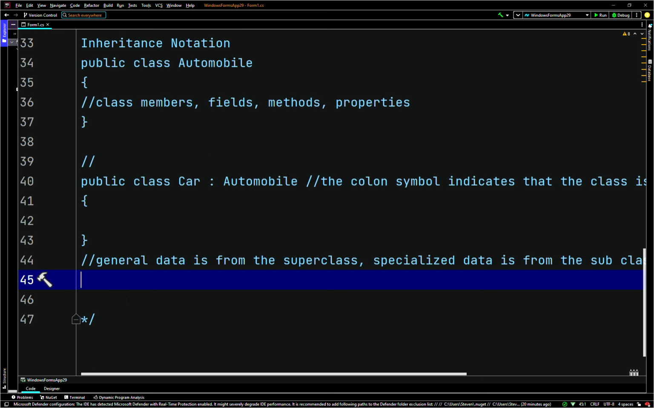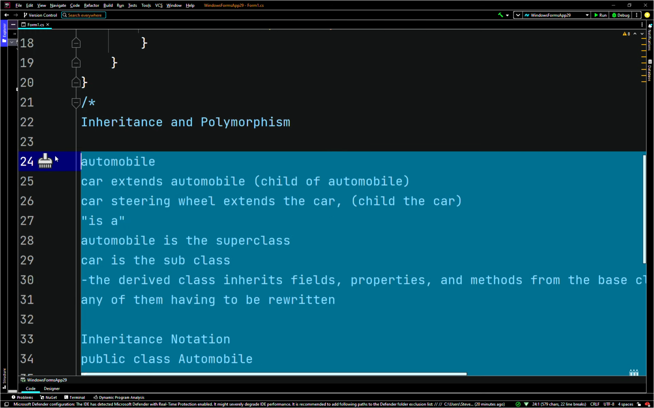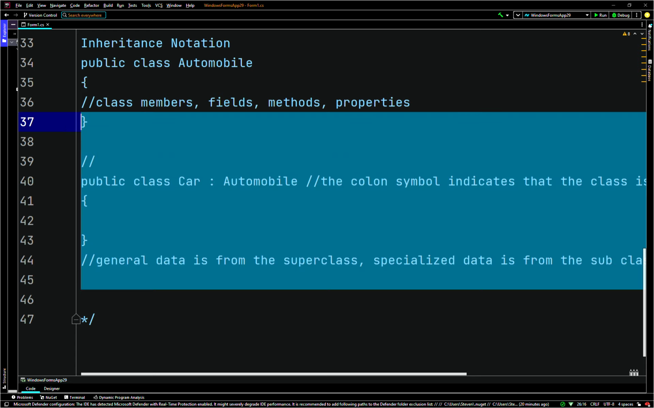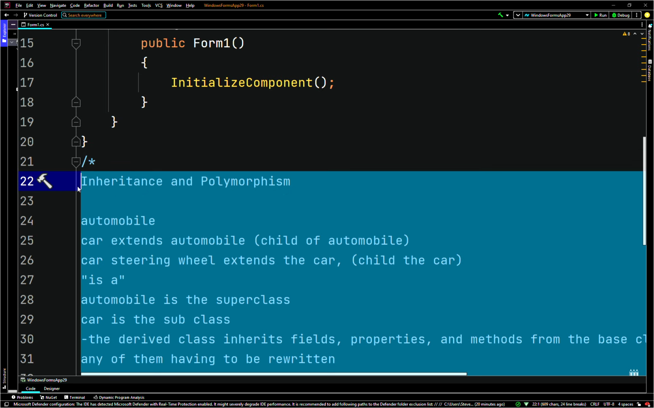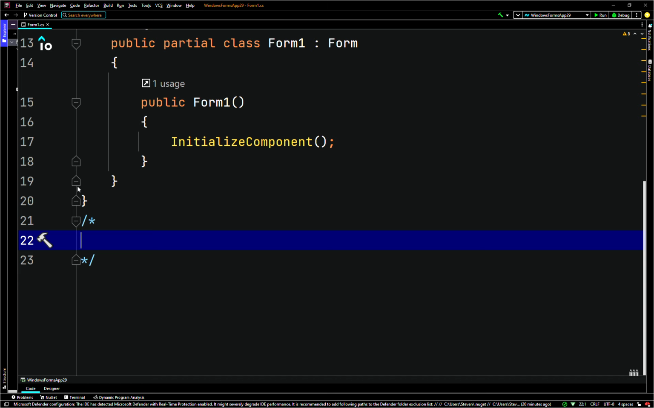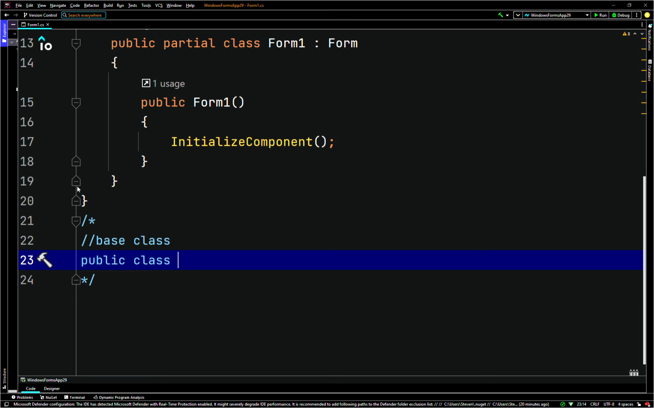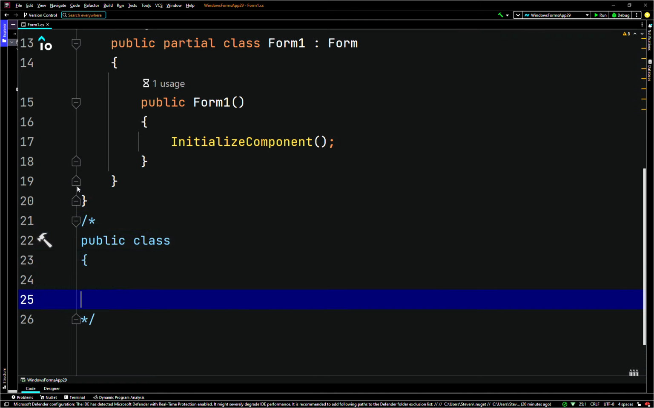Okay, so I'm just going to delete all this stuff here, even the title of the slides. Here this is going to be the base class. We'll have a class here, for example, public class. Actually, we don't really need to type this out yet. You can try to figure out which one's going to be the base and which one's going to be the subclass anyways. So public class, I didn't name it here, so we'll have automobile.